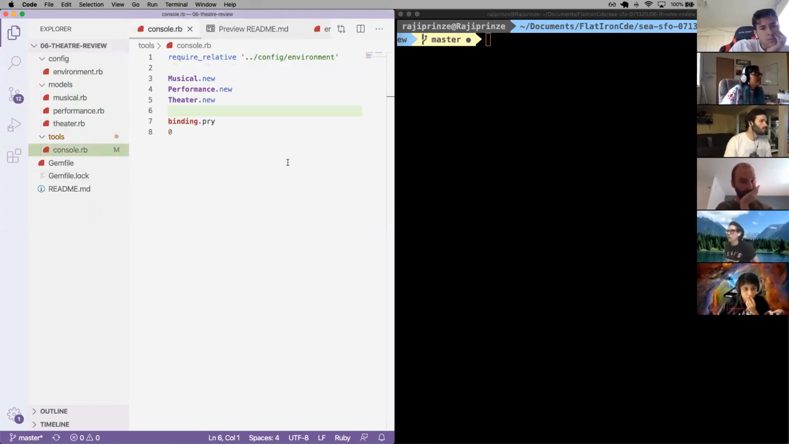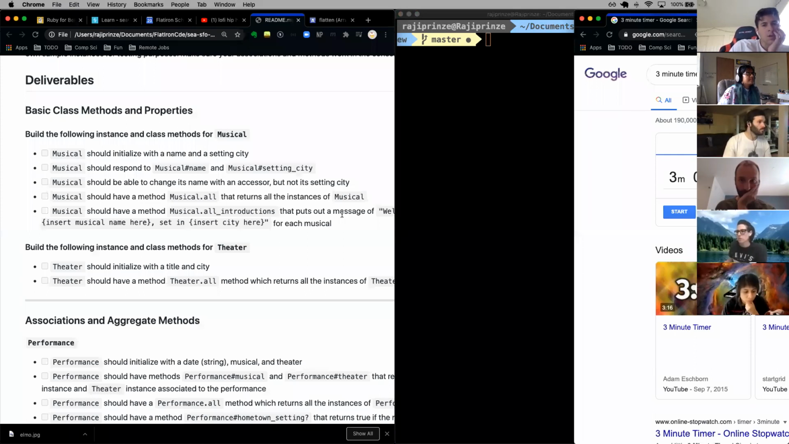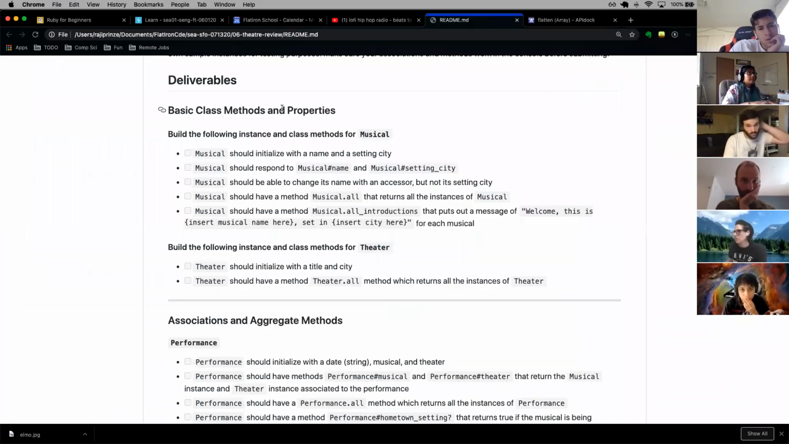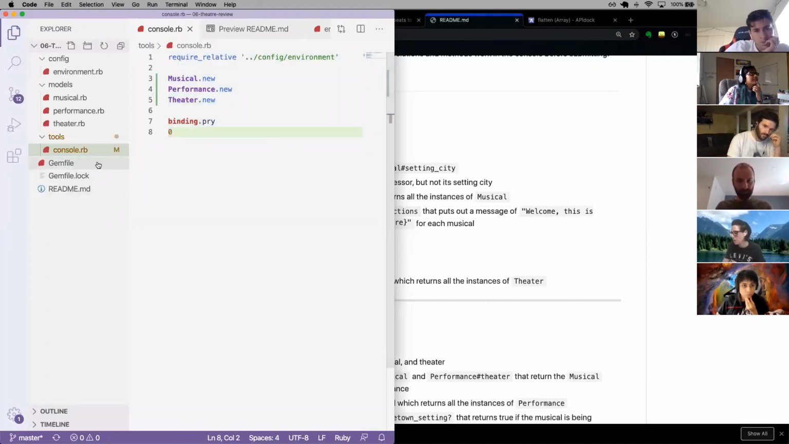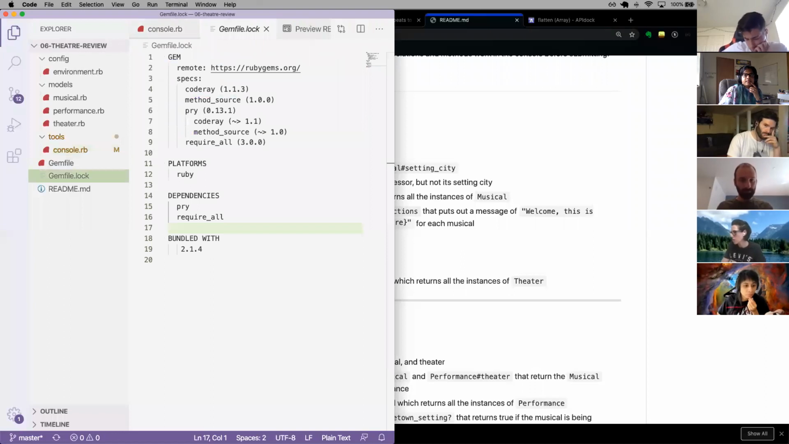Let's see. If I'm trying to run it now, I get an error. What's the error that you're getting? Could not find require all in any of the sources. Bundler gem not found. You can do a bundle install, I think, and then it might work. Yeah, that's what I did, and then I got that to work.